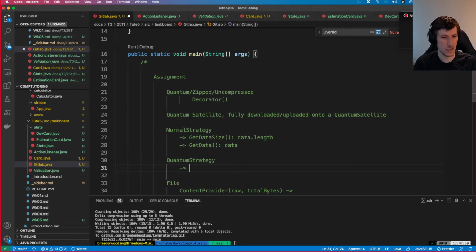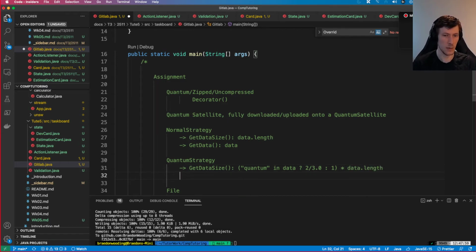Now every time you ask the file, its size is data, like quantum in data. Then it's going to be data.length. I don't know, it was like minus, it was like 2/3, I think. Sure. Kind of funky, but that works. And then the get data is just going to be data.